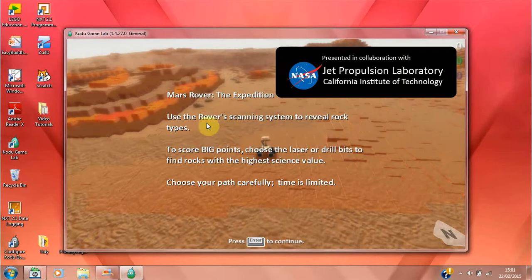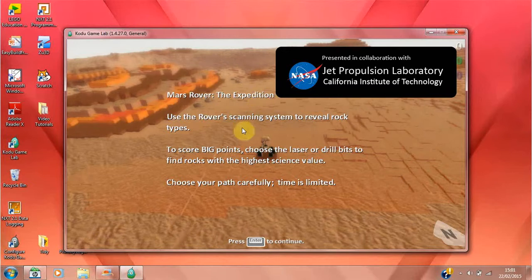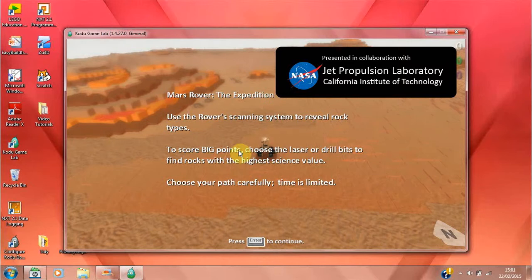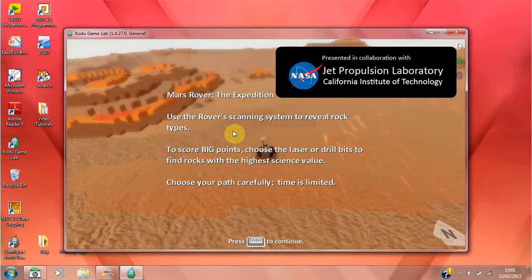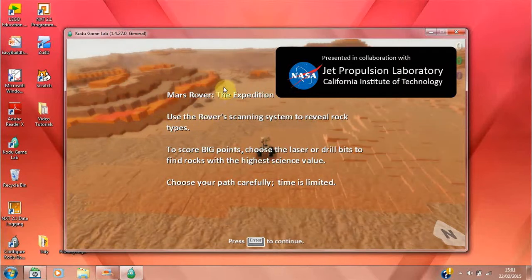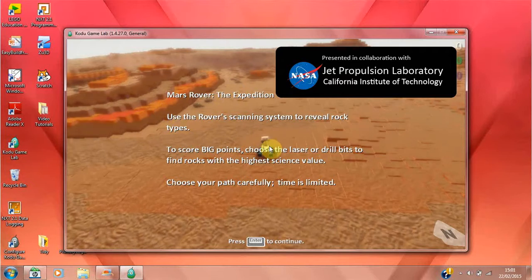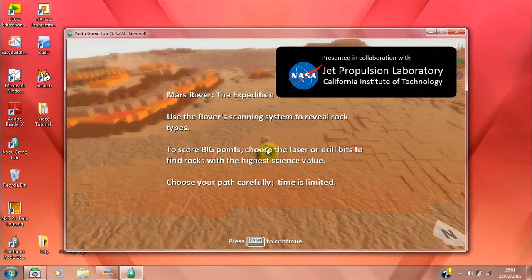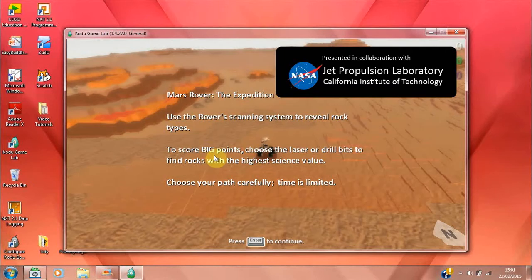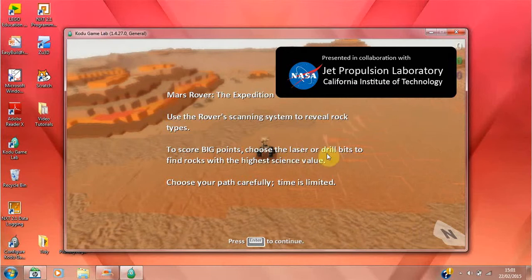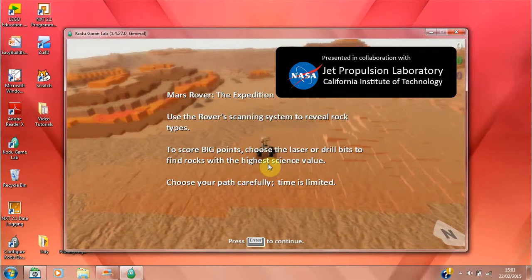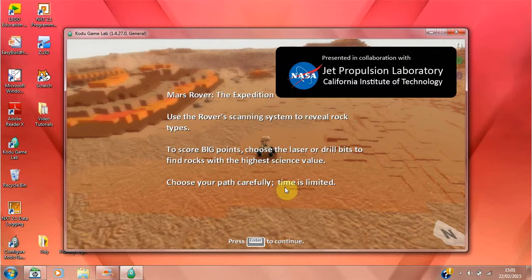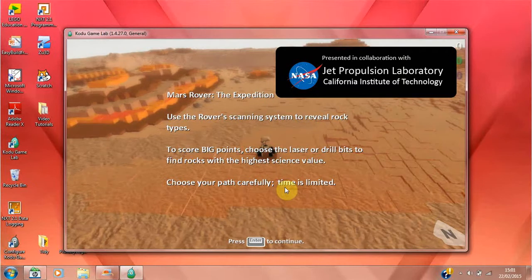So it's got the name of the game here, and then it describes the game here. It's saying that you use Rover's scanning system to reveal rock types. Okay, so there's rocks there on the terrain, and there's Rover, and we'll need to move Rover to rocks and scan them. And if we want to score big points, we choose the laser or drill bits to find rocks with the highest science value. And it asks us to choose our path carefully, and time is limited. So that might give you some ideas about your own game.